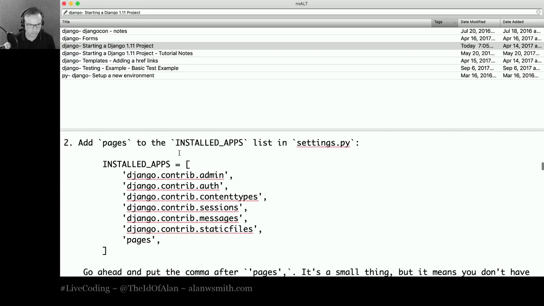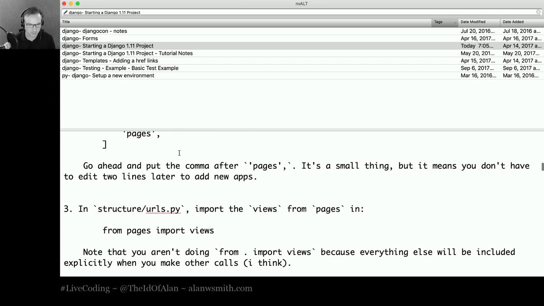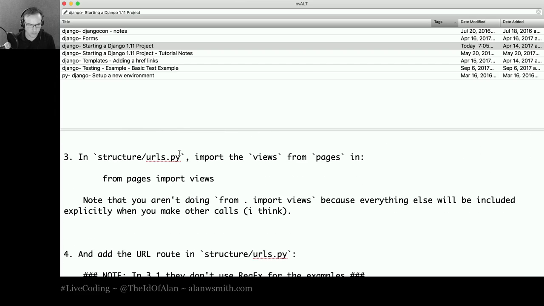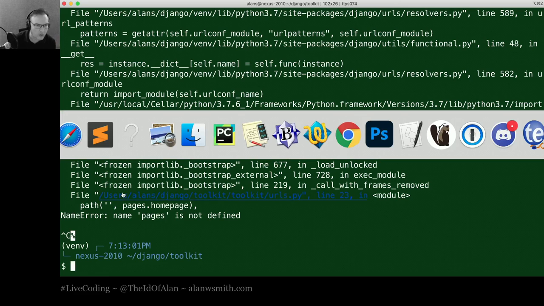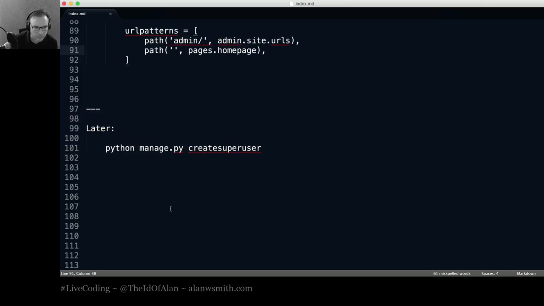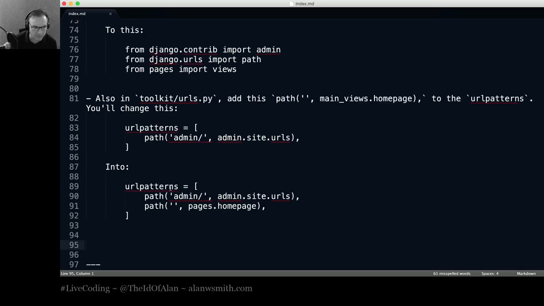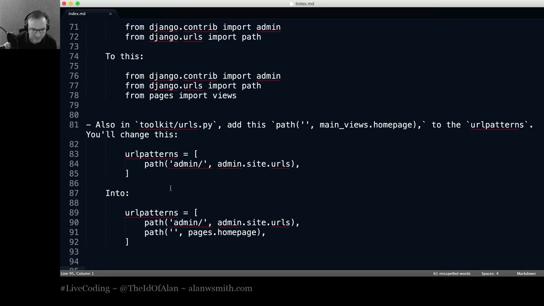I made it. I'm calling installed app, from pages import views. All right, let's see what's going on. And I'd rather fight through this than try and fight through their other tutorial, which is hysterical to me.